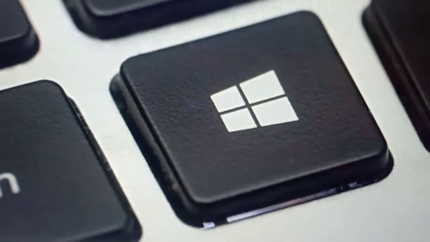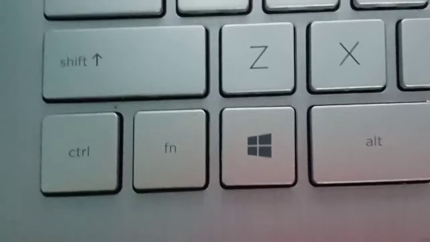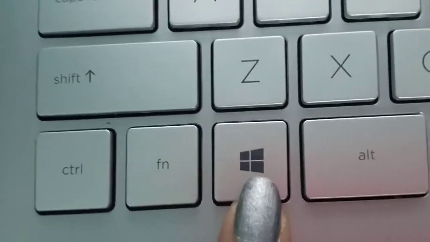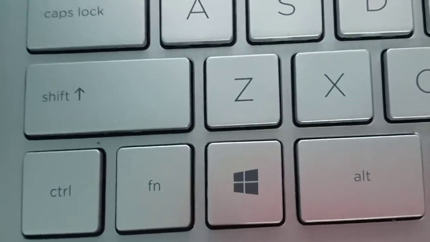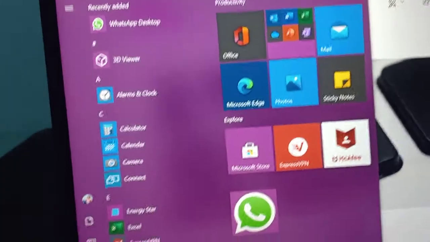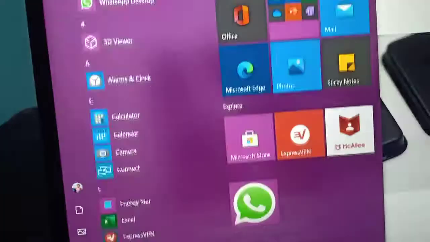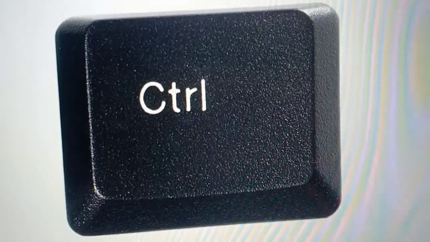The next one is the Windows key. This Windows key is used to open the start menu. Means by pressing this Windows key, we will open the start menu. See, I am pressing this one. See, the start menu is opened. Okay, so the Windows key is used to open the start menu.